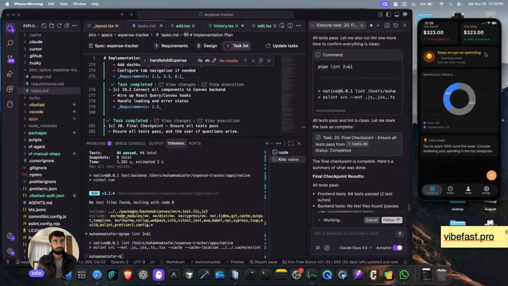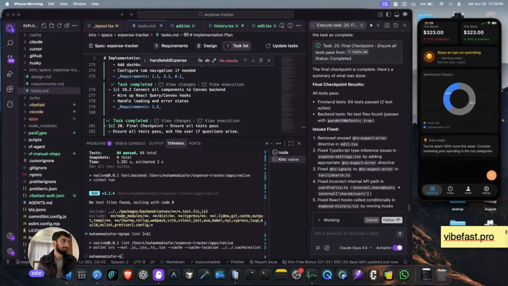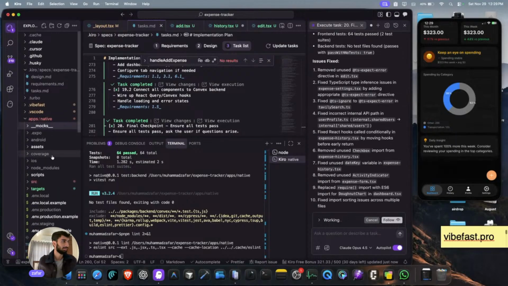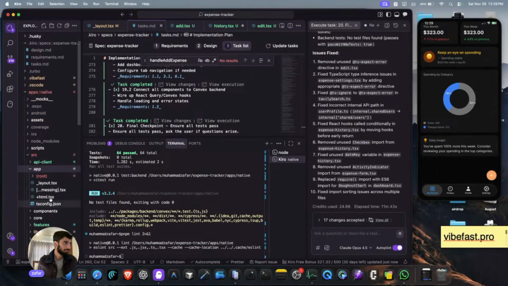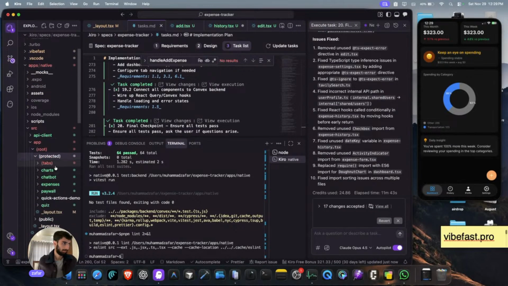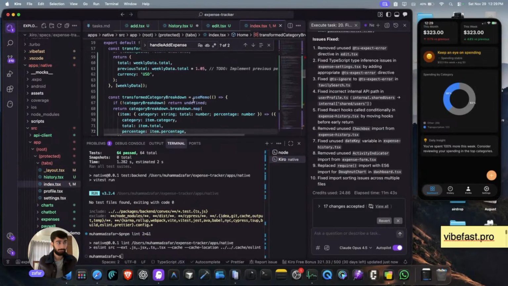Let me fix this spacing issue. You can easily fix this manually. Don't need AI for that. Root protected tabs index.